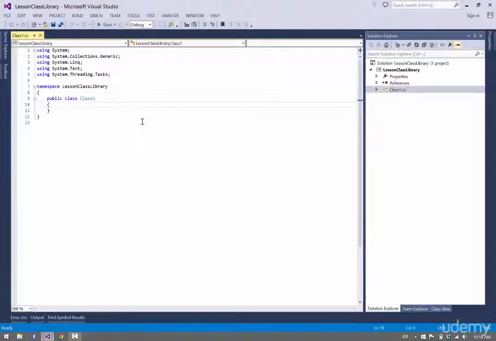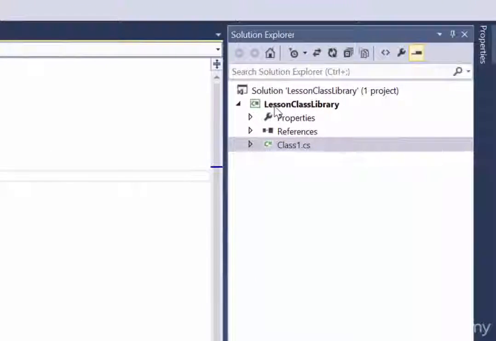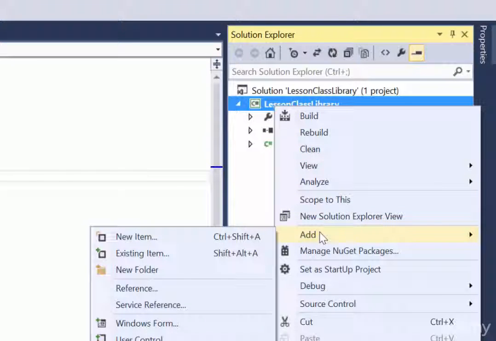So let's look at how to create another file inside of our Solution Explorer. If I wanted to create a second class in my class library, I would come up here and right-click on the project, and I would go down to Add, and you can see I have a couple of different options. I can add a new item, which is going to bring up the wizard that gives me different components I can add. I can add an existing item.